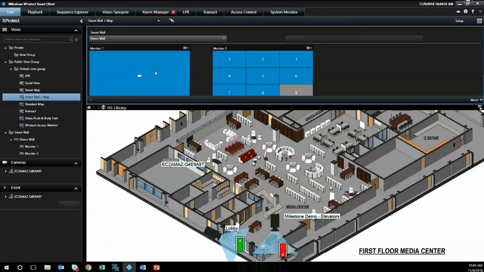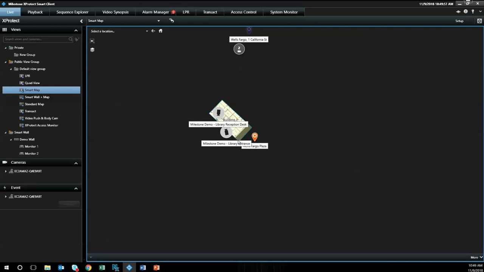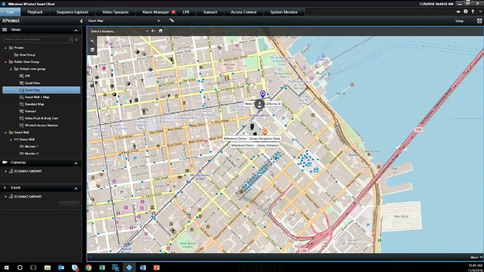So in Milestone, you can bring in smart maps, which is going to be a licensed product from like Google or Bing, or there's even a free mapping service out called Open Maps. But the point is that you can bring those into Milestone, and it's going to look just like a dynamic map like this.